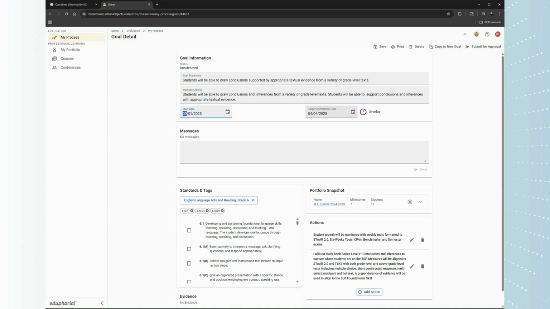On the target completion date, it is still going to be April, but we're going to change the date to April 2nd. So now we have April 2nd, now we're going to change the year to 2026. Once you do that, you're going to click Save. It is very important that you click Save or the rest of the steps will not automatically save for you and all of this will have been done in vain. So please make sure you click Save when you're done with this step. This now copies your SLO.